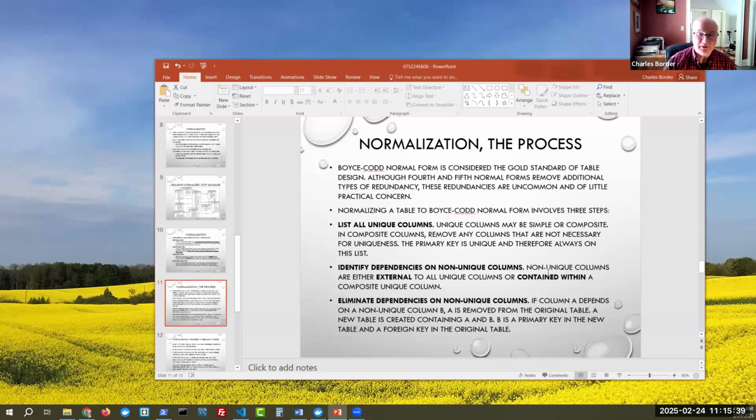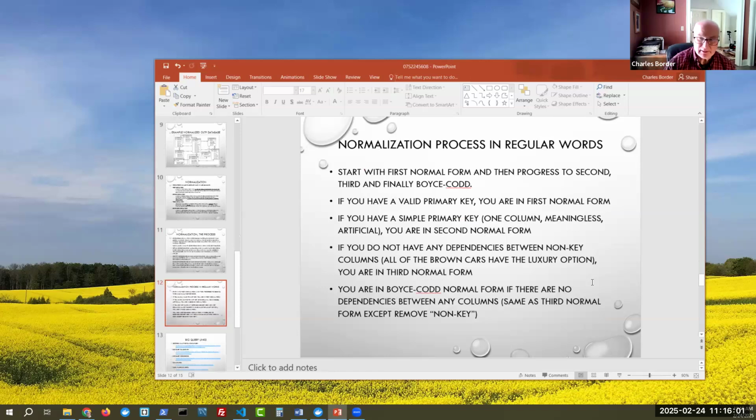Here's the process that you go through. When you think about normalizing a table, you look at the table and your first question is, am I in first normal form? I'll give you some rules for doing that. So, the normalization process in regular words. I like regular words. Start with first normal form, then progress to second, third, and finally Boyce-Codd. Am I in first normal form? Yes. Okay. Am I in second normal form? Yes. Okay.